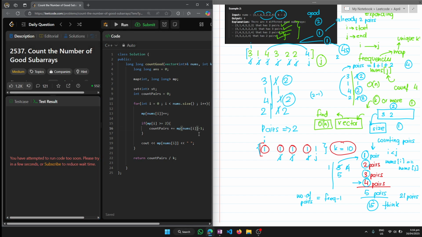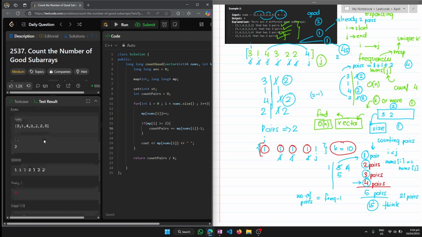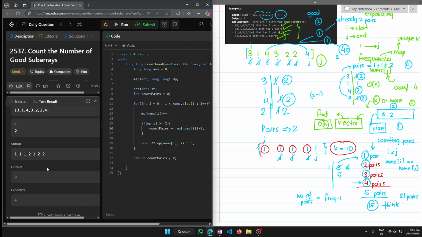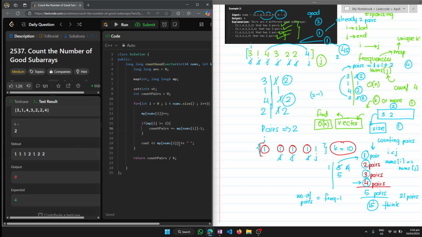Okay, let's wait. One, two, three, four, five. I get the answer as 0. 1, 1, 1, 2, 1, 2, 2. I get the answer as 0. Count pairs divided by k, right? Sure. Count pairs. At this point, I'm getting the right frequency. Yeah, 2.